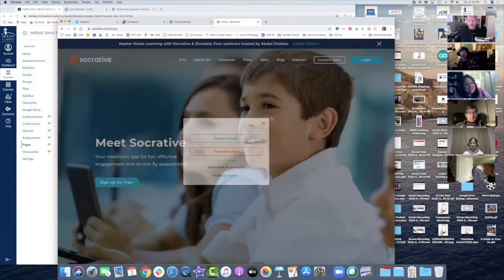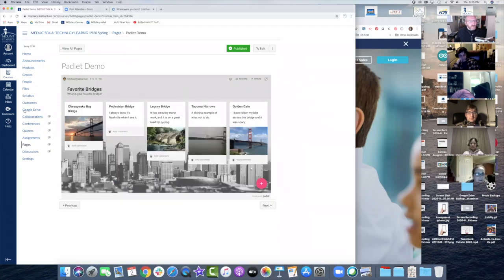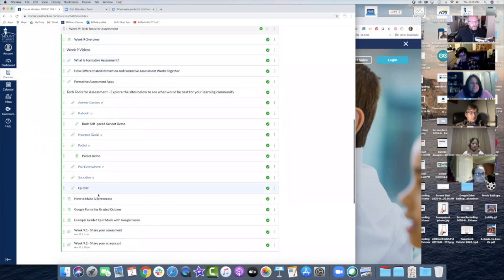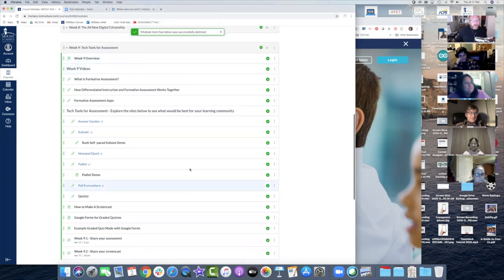Bummer. So here's what I'm going to do when this happens. I'm going to go back to our Canvas course, and I'm going to go to modules, and go to week 9 tech tools. And you see how I have the link here for Socrative? I'm unpublishing it. Then I'm clicking the 3 dots and saying remove. And now it's not an option for you.